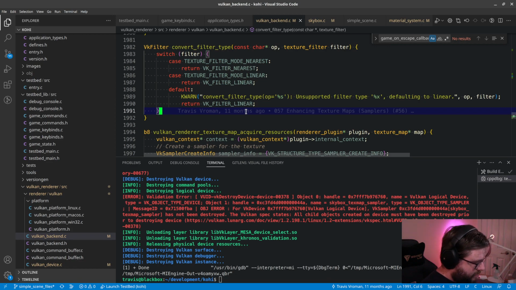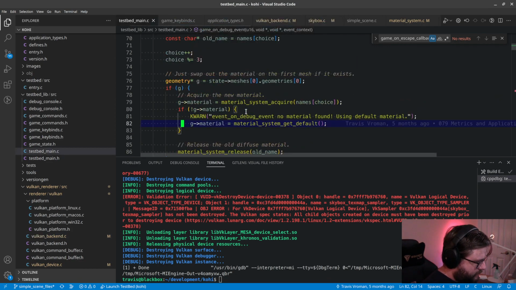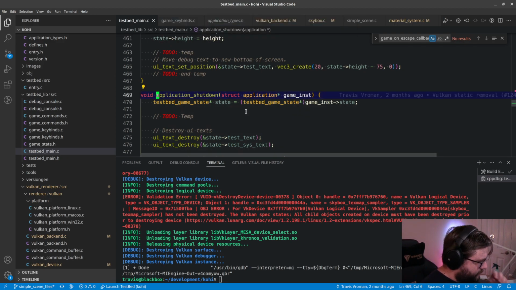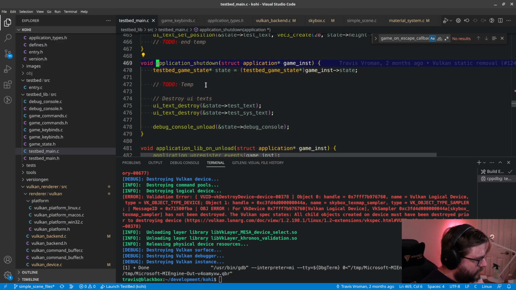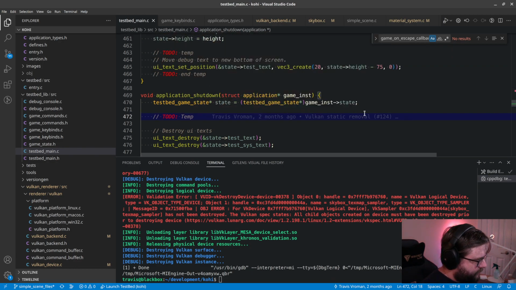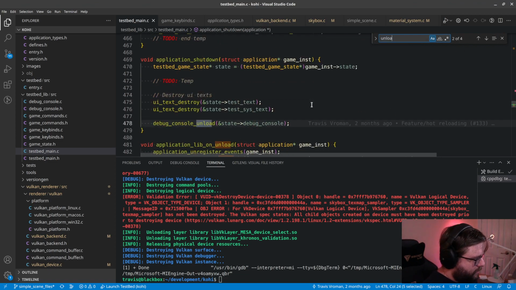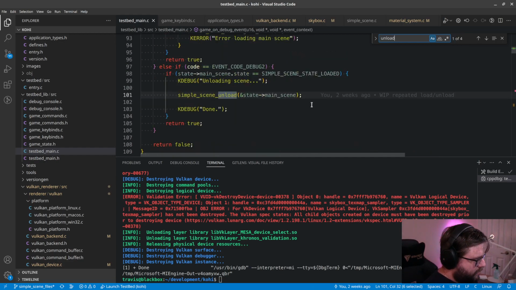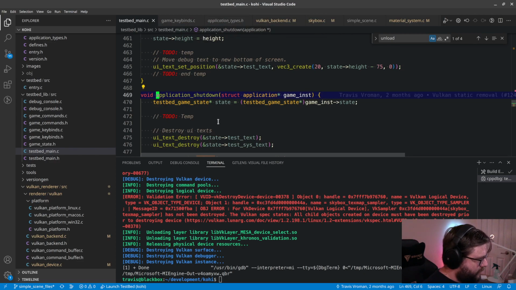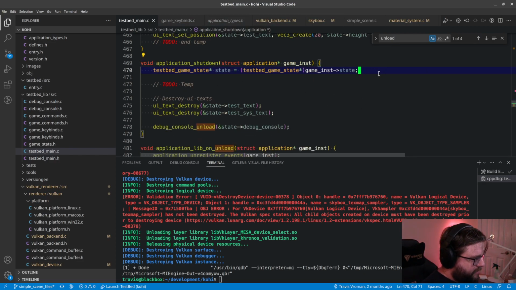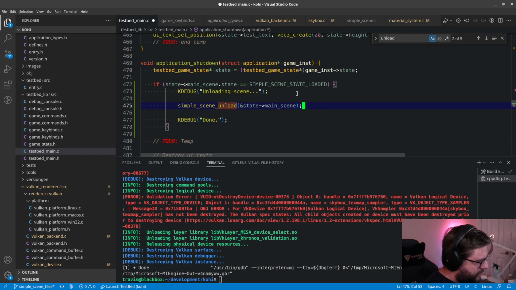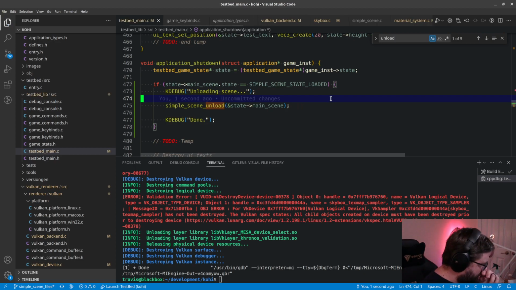Let's see. We need testbed main shutdown. This is what we should probably do. So simple scene unload. We're going to go ahead and copy this, actually, and go to shutdown. And I'm going to put this above the temp section because this is actually kind of our game code anyways, right? And we're just going to unload the scene. Right? We're going to do the exact same thing.